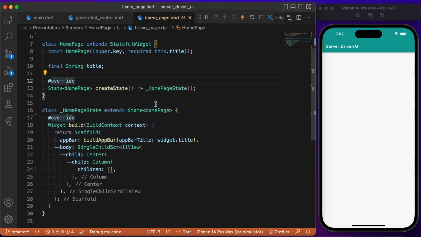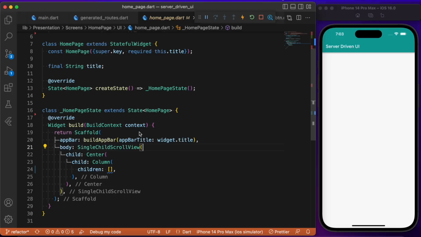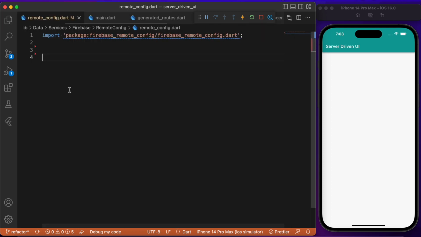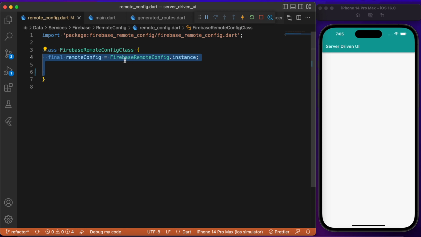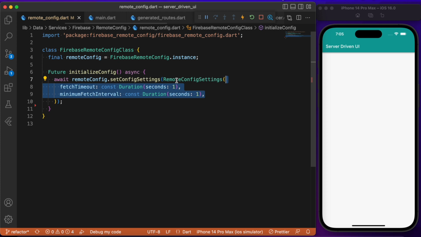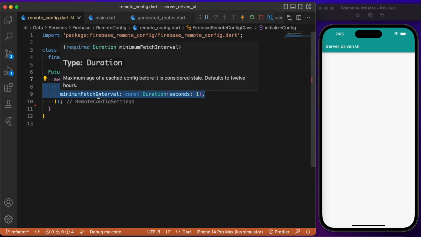Now let's first try to get the JSON value from the Firebase. That logic needs to be written separately in a separate dart file, and I have made use of this remote_config.dart file to carry those Firebase components here. And inside this class, let me make use of the Firebase remote config instance and store it in the remote config variable. And again create a method separately called initialize config, which is going to initialize the Firebase remote config and provide the fetch timeout and minimum fetch interval.